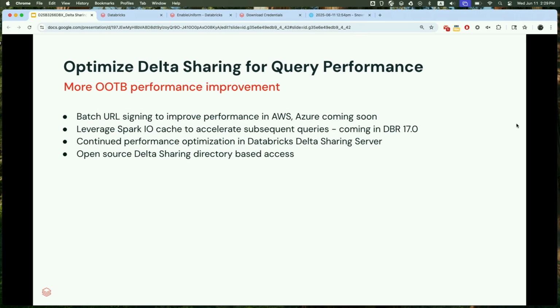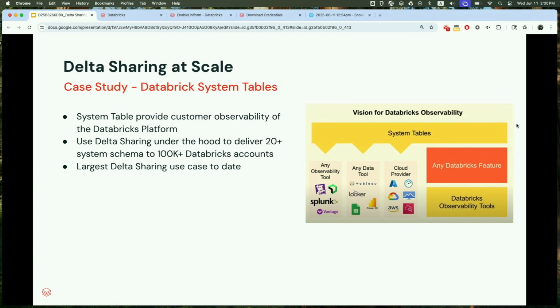And for performance, we won't just stop here. In Databricks, we have been working on more performance optimizations to bring to you out of the box, for example batch URL signing to improve the signing performance. In the upcoming DBR release, Delta Sharing will be able to leverage Spark IO cache to accelerate subsequent queries made to a shared table. We are continually working on more performance optimization on the Databricks server side, and we also plan to open source the Delta Sharing directory-based access, so you can leverage it in D2O as well.